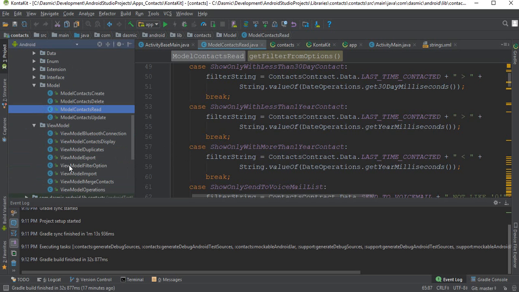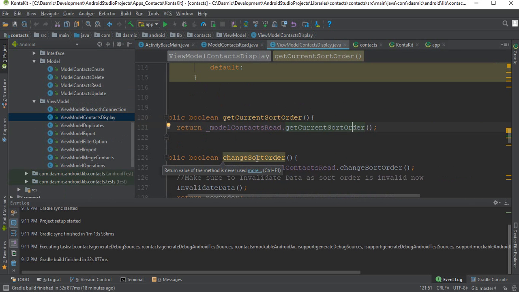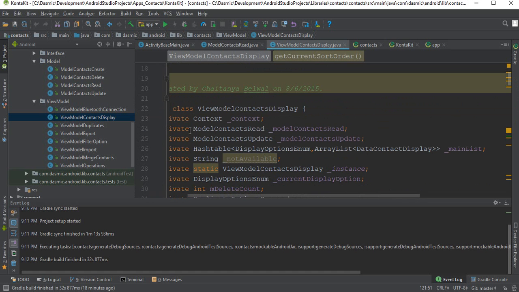So for most of the activities, I have a view model class assigned to an activity. But the main one in this case is the view model contacts display that takes care of displaying all the contacts in a list view and allowing the user to select or launch a window that shows the contact details. This view model class actually uses objects of the model class. So in this case, I mainly do read and update operations, which I've defined here.